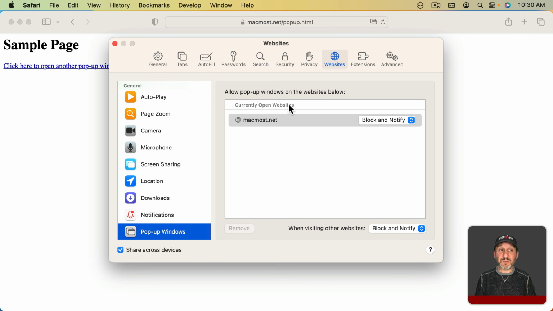And you'll also see any place where you've set a custom option for pop-up windows. In this case I don't have any of those and I only have this one page open. So that's all I see here. And you can see it's set to block and notify, which is exactly what it did. It didn't allow the pop-up window, but it did give me a notification up in the address bar.